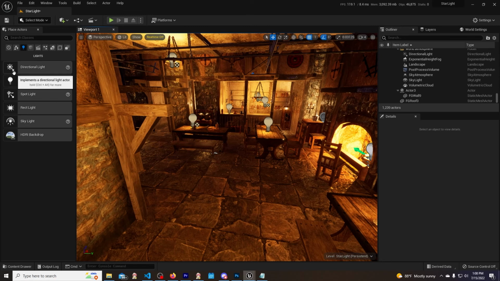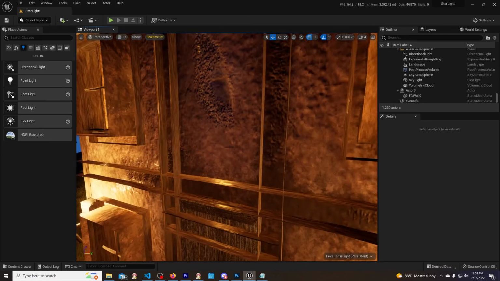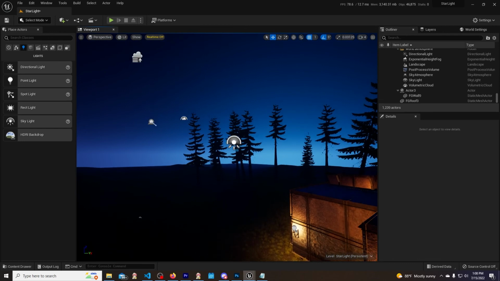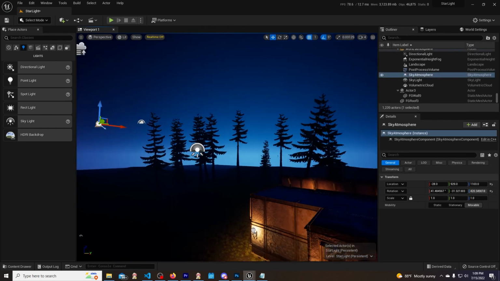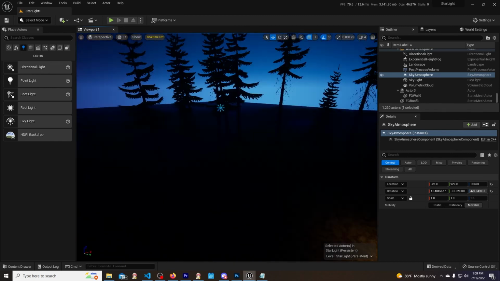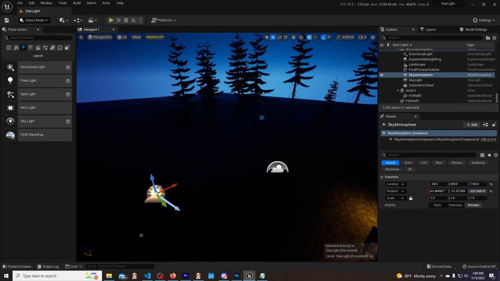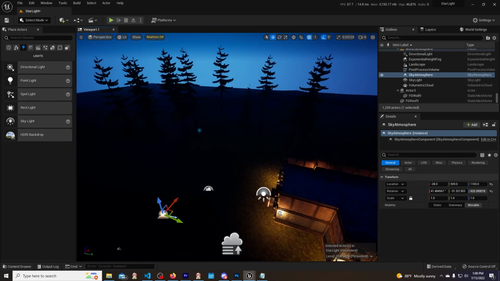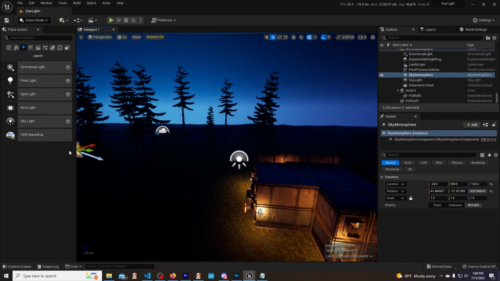A directional light is kind of for the outside. Let me take you outside. So right here, I have a directional light smashing against this. That's the direction I got. You can see the little arrow showing which way it is going. It's going in this direction.